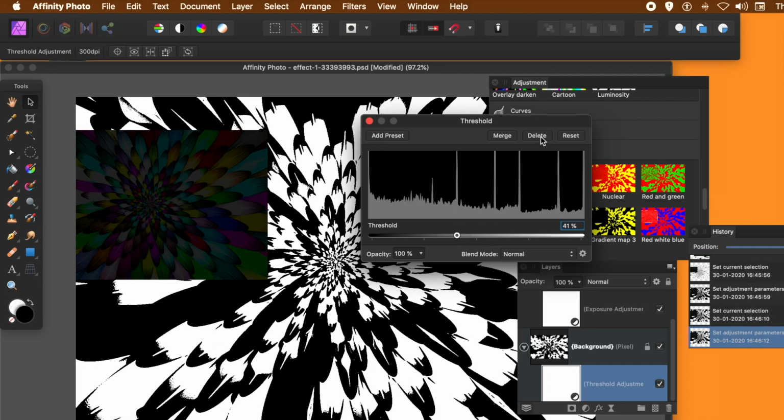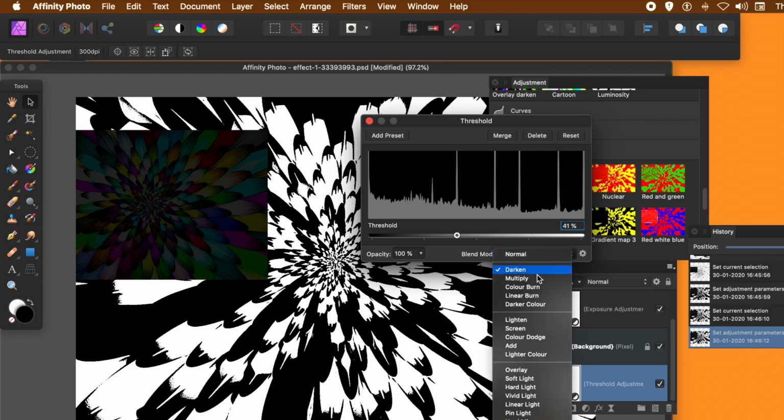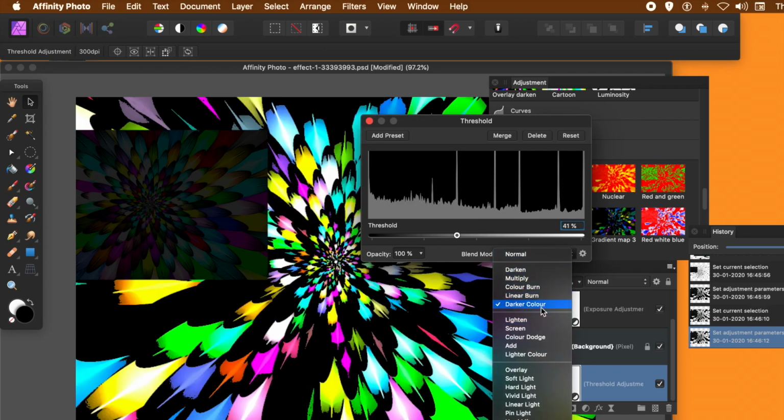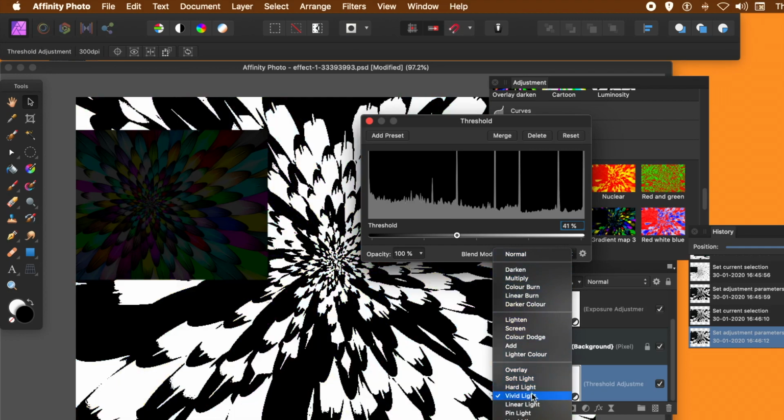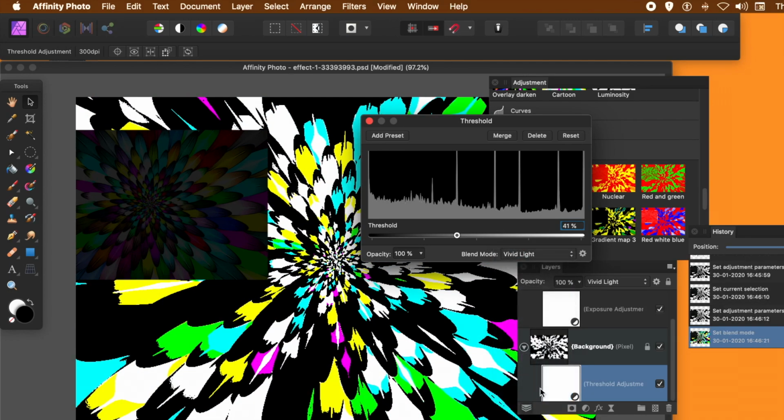You can also delete it. You can also delete it via the panel as well, right down the bottom right. So you can just click that little trash can, the bin. So you can change the blending modes. You can go through all the different blending modes. So you find one you like, vivid light. It's quite a nice one. Creates a lovely effect. What you can do, you can add a preset.